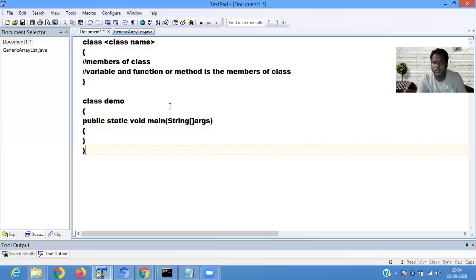As you know, the computer works through the IPO cycle: input, process and output. So the instructions you pass to the computer in the form of a programming language are processed in the main method.